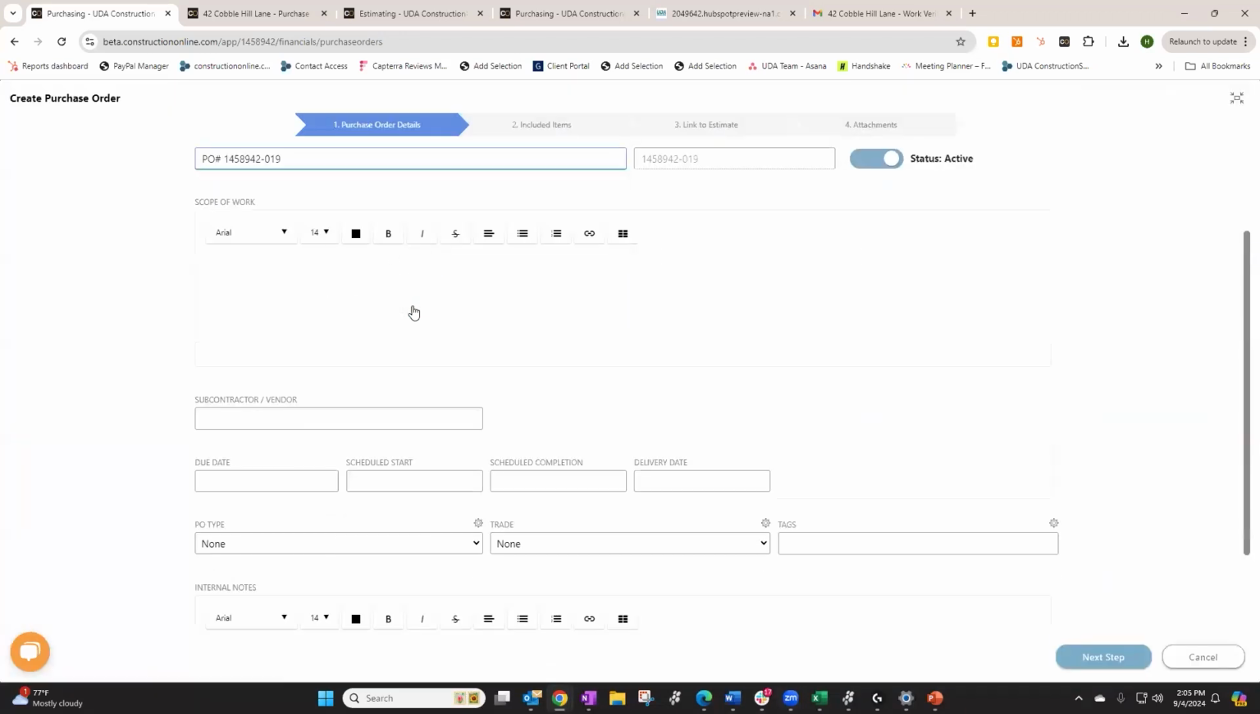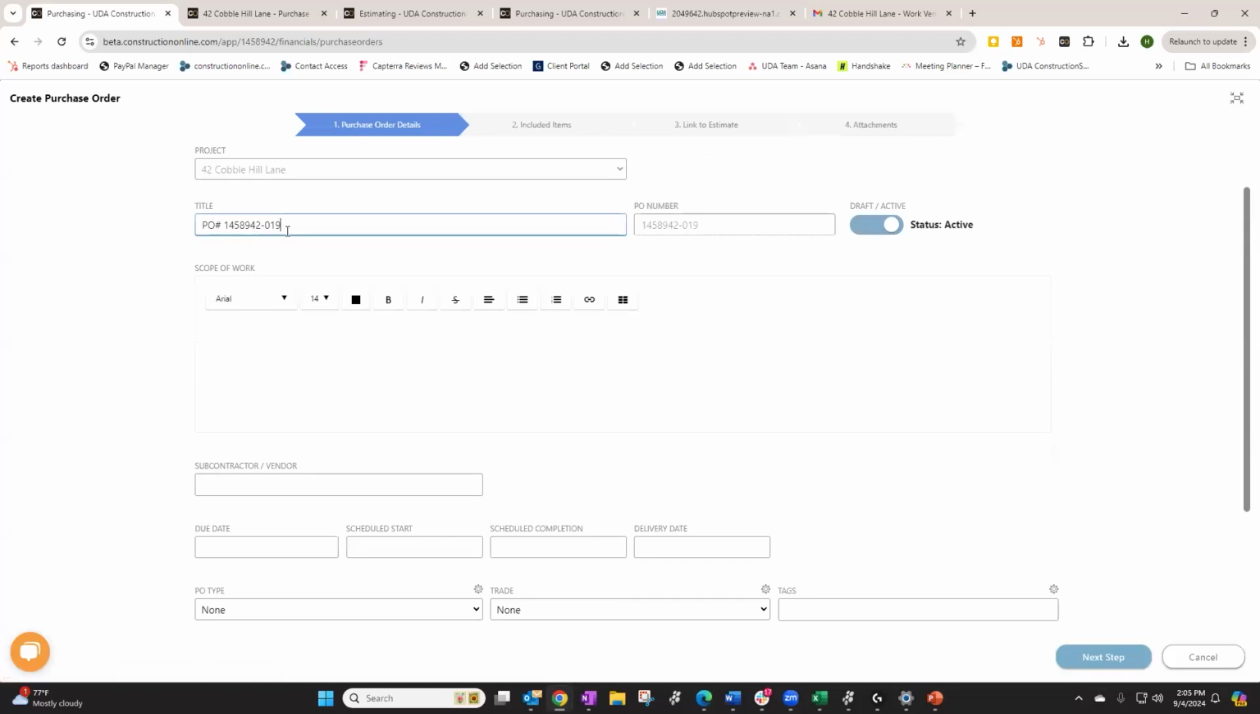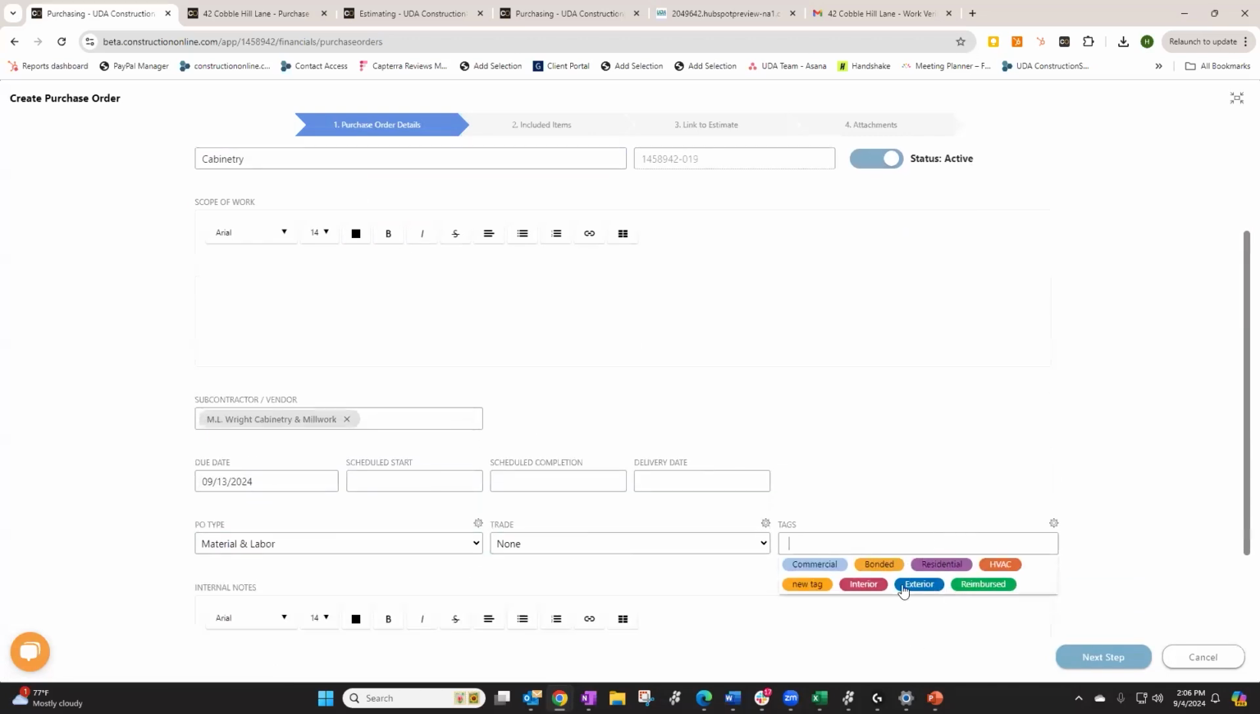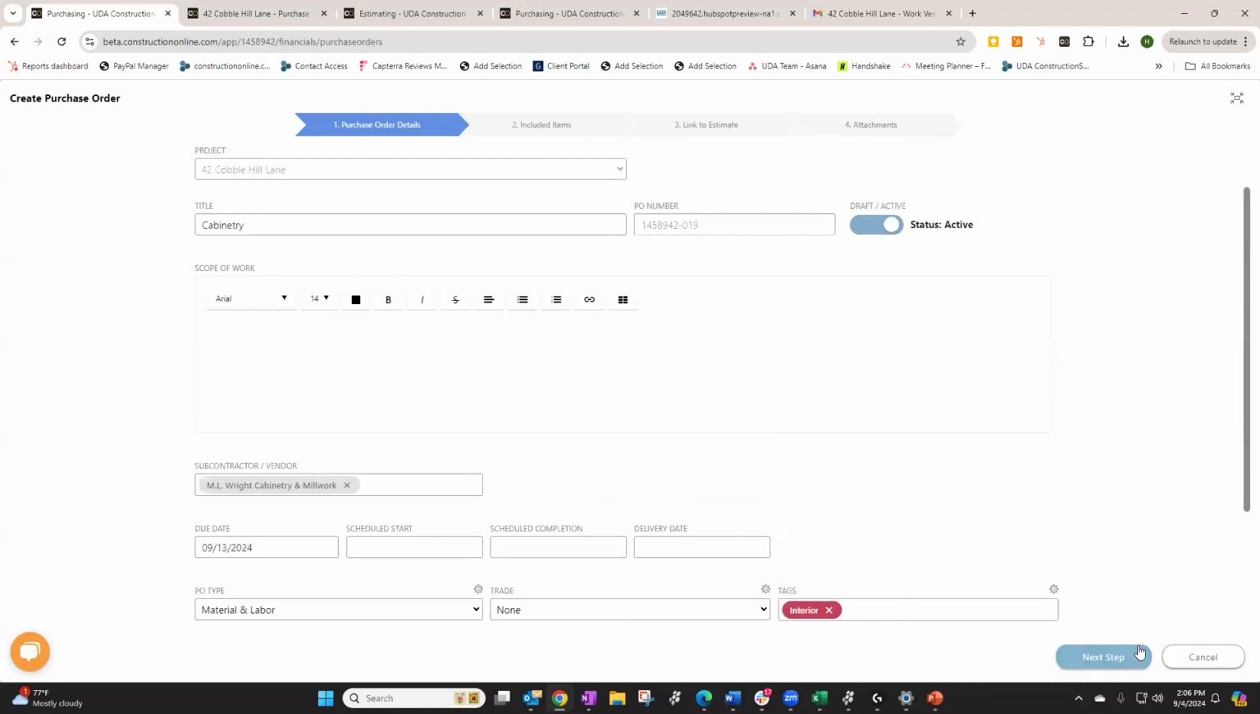You can see when we pull the screen up, we have the option to start filling in some of those details. Like the title, and this is customizable. The system will automatically generate a purchase order number, but you can also add your scope of work, the subcontractor or vendor, and different dates such as due date, scheduled start, scheduled completion, and delivery date. Then at the bottom, you also have purchase order type, trade, and tags. Those three are all customizable fields, so you can really add whatever options you would like to help track your purchase orders.